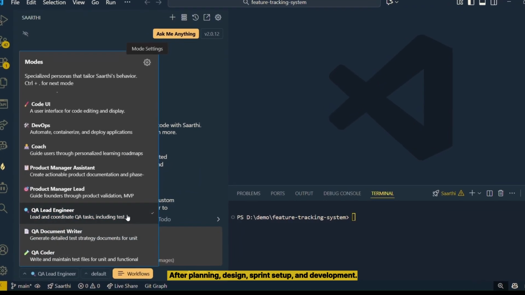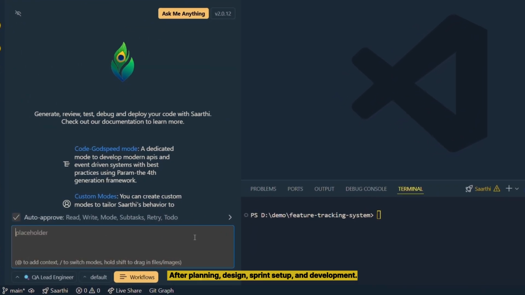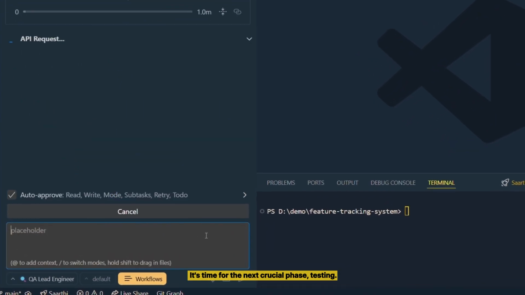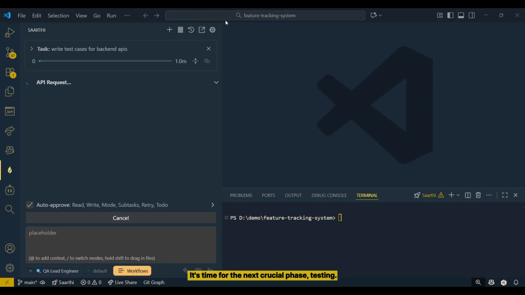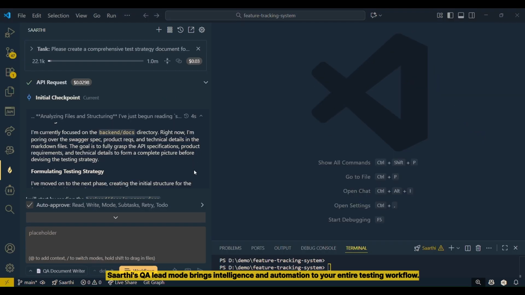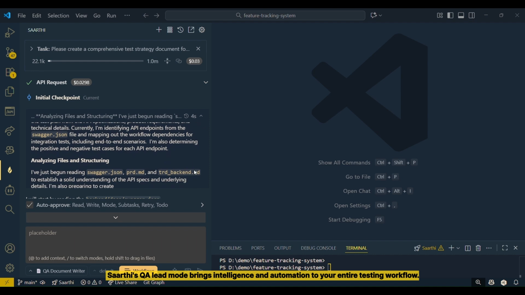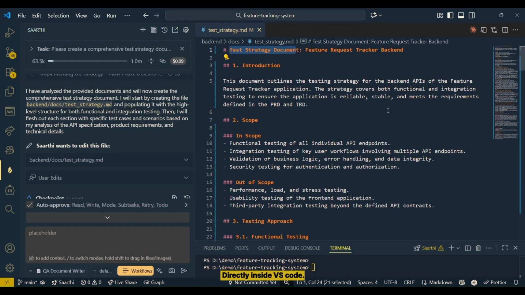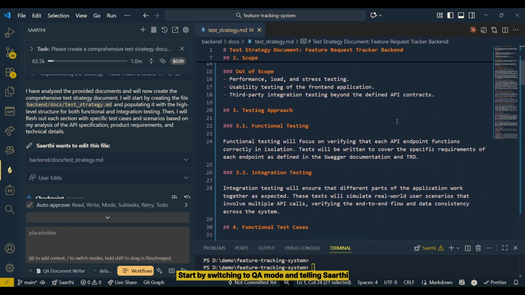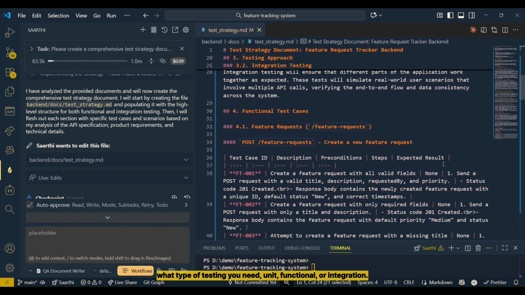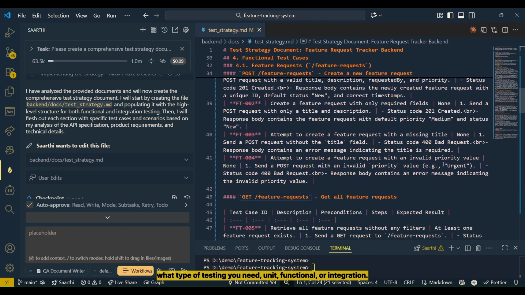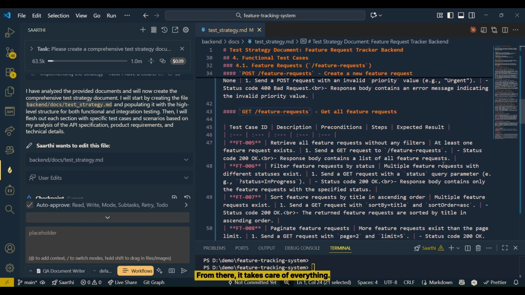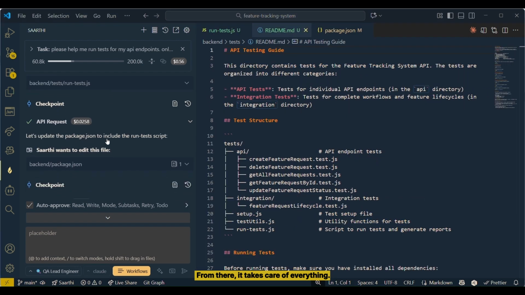After planning, design, sprint setup, and development, it's time for the next crucial phase: testing. Saarthi's QA lead mode brings intelligence and automation to your entire testing workflow, directly inside VS Code. Start by switching to QA mode and telling Saarthi what type of testing you need: unit, functional, or integration. From there, it takes care of everything.